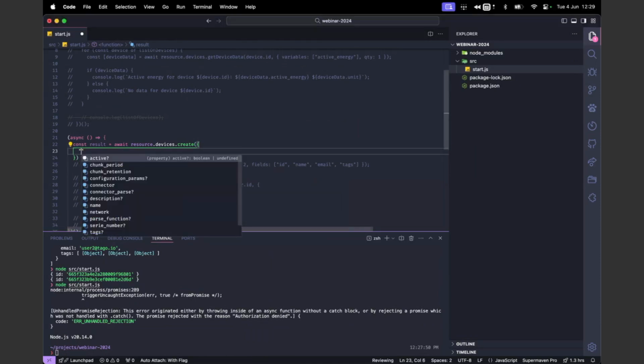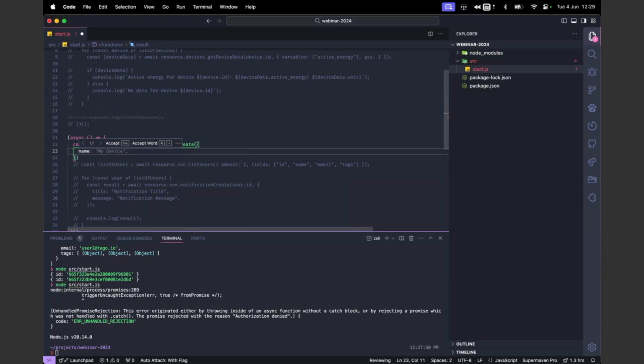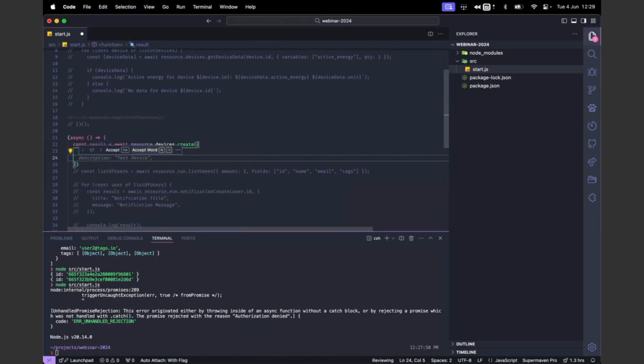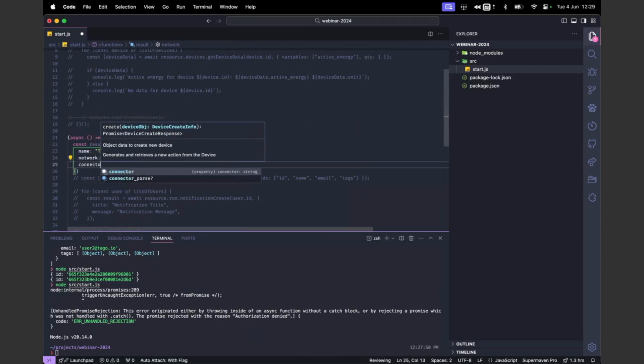So let's set a device, the name of the device. Let's say test device. I could set the description, but it's optional. So important parameters here are the network. The network must be an ID of the network, and our connector.